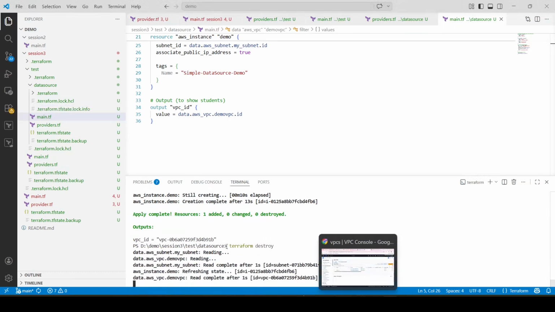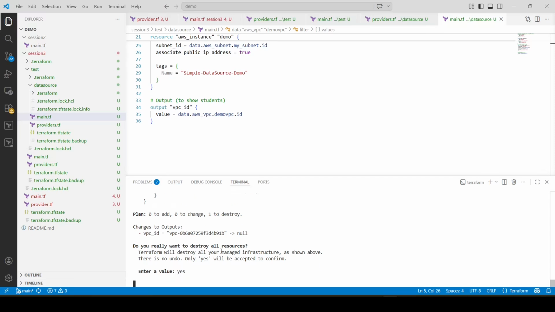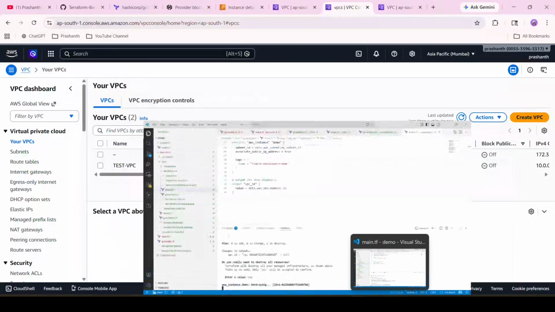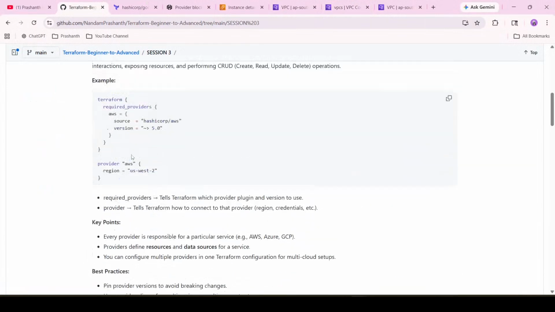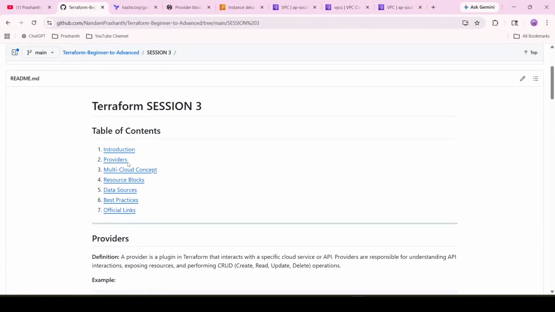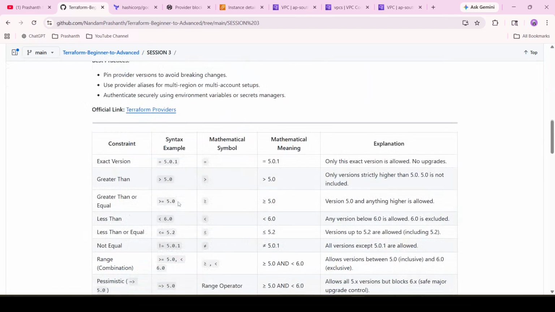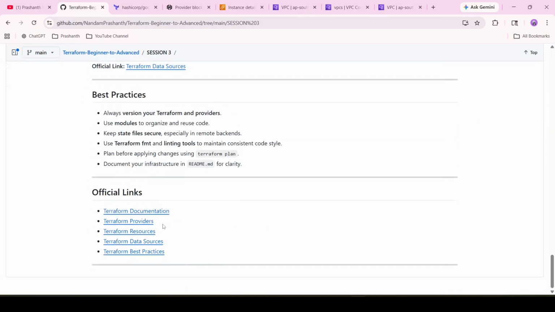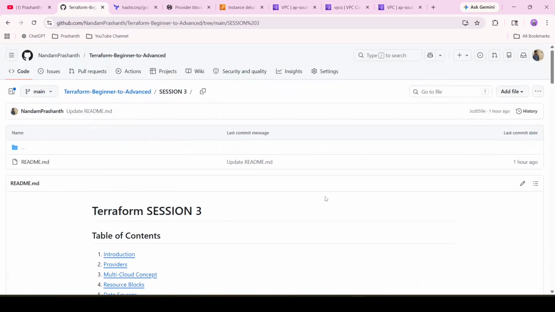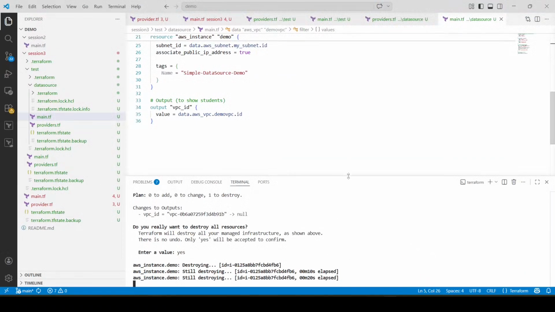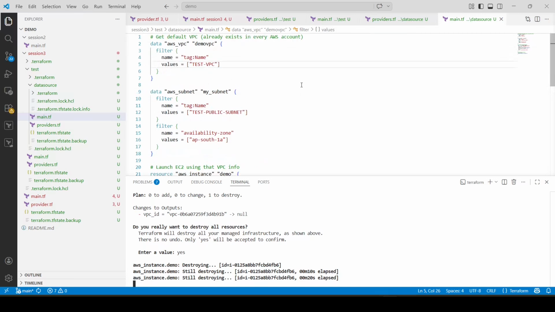So by this I conclude. I hope by this you all understood what providers are, how we use providers, what multi-provider is, what the multi-cloud concept is, and resource block and data source. You can go through these official links for more information. I believe you all understood it very clearly, and if you have any doubts or queries, please feel free to mention them in the comment section. I'll try to answer them.